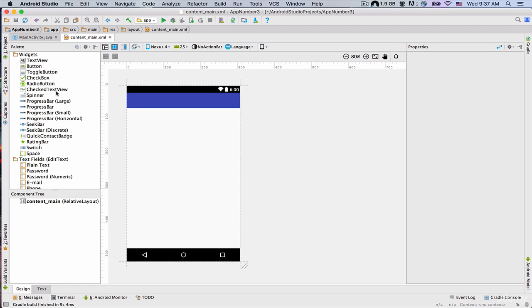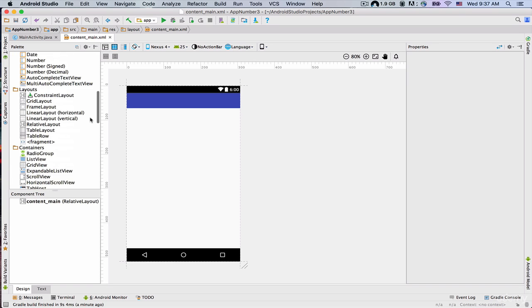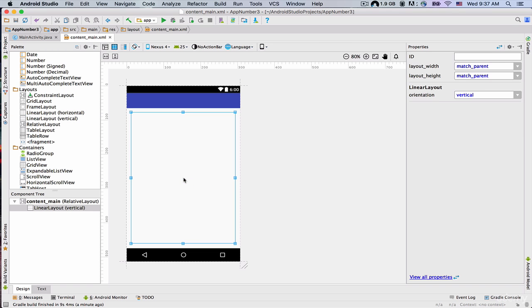So let's add a linear layout vertical to this relative layout. Inside this palette section, let's search for the layouts folder. So this is the layouts folder. And let's select this linear layout vertical here and just drag it into this relative layout and put it at the center horizontal and center vertical. So you can see these dotted lines that are actually showing us where we can put our linear layout. So just put it here at the center.